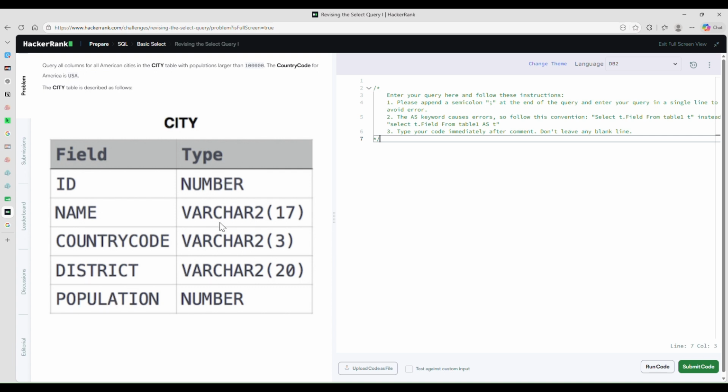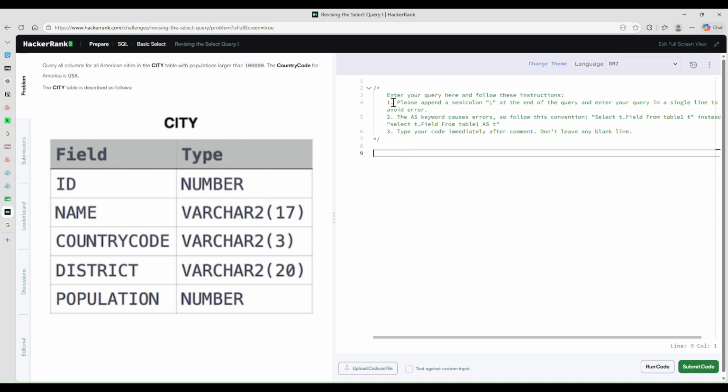There's the field, which has IDs, name, country code, district, and population, and these are just the type of characters. So I am going to keep this code because it's already commented out, so it won't have any impact on my query. So I'm just going to go ahead and hit select. So it says query all columns. The moment it says all columns, I know that I need to use the shortcut, which is the star. If you don't want to use the shortcut, you can just say query ID, name, country code, district, and population. But all columns is already a sign for us to go ahead and use a star as a shortcut.